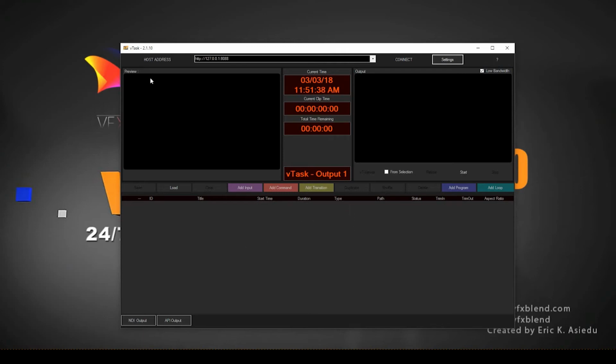The next thing we have is the preview window, where we can view the clips in the list. This area is called the display panel. Apart from the preview, we've also got the current time, which is the current time on your computer. The current clip time is the time remaining on the clip that is playing, and the total remaining time has to do with every clip in the list.